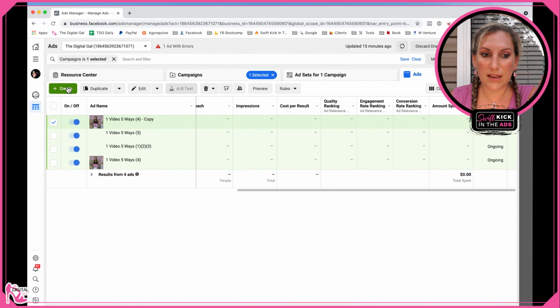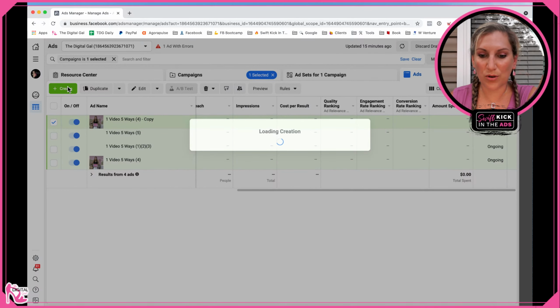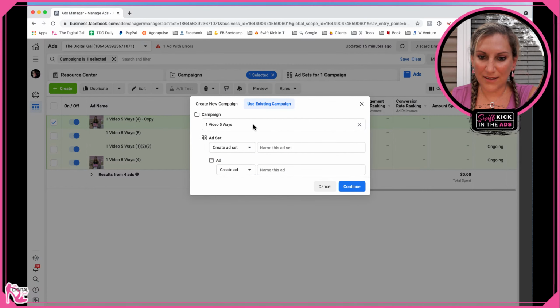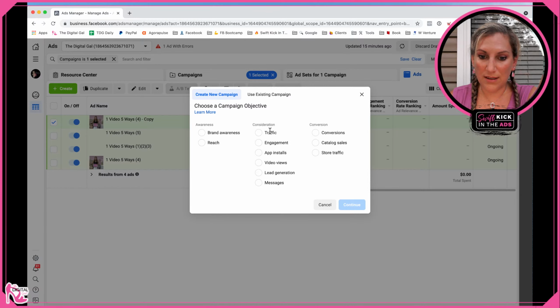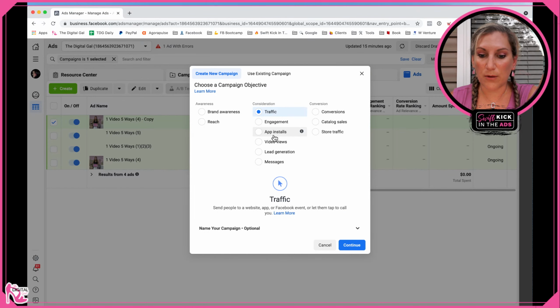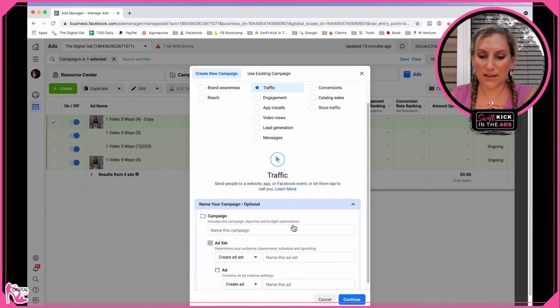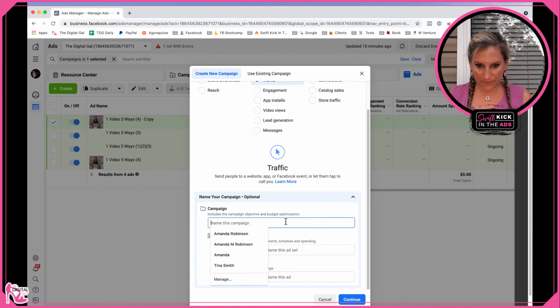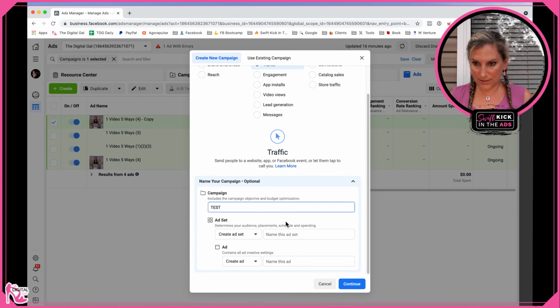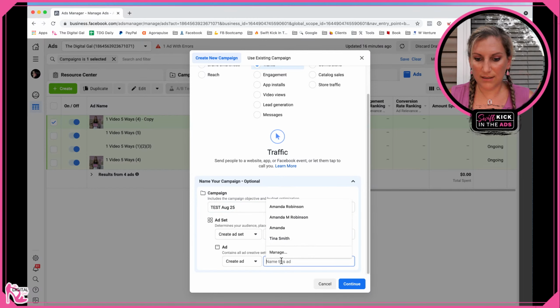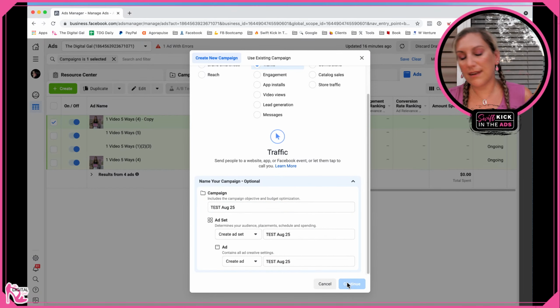Say, for example, I was creating an ad from scratch. I go in here, go to create my ad, and I want to create a new campaign. And I can do a traffic campaign, I can do a video view campaign. Whatever you choose is the end goal of what you want that ad to achieve. So let's say I want traffic, I want clicks off to my website. And I'm going to call this test August 25th. That's what today is. We'll do that. So we're creating a campaign, an ad set, and an ad.